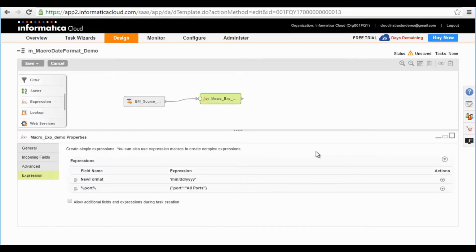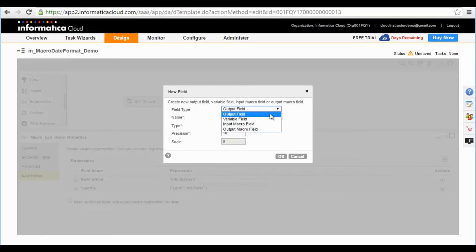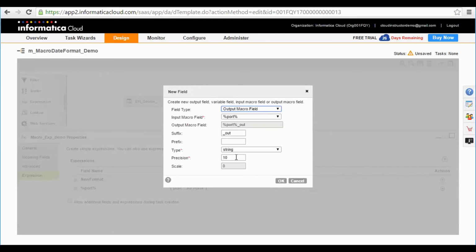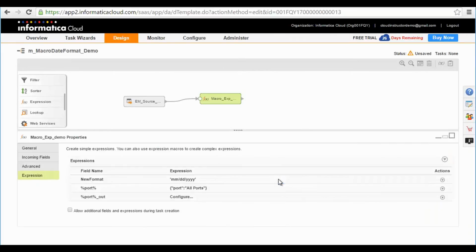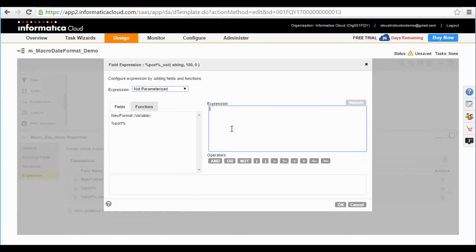After creating the input macro field, we will also create an output macro field with a precision of 100. Configure the same to enter an expression in the expression field. You cannot validate the expression due to the presence of the macro input field, so click OK without validating.